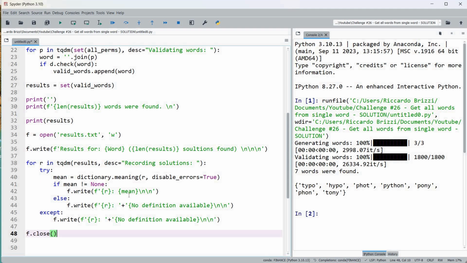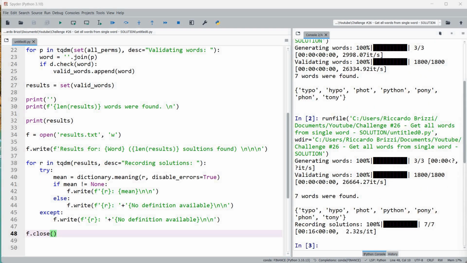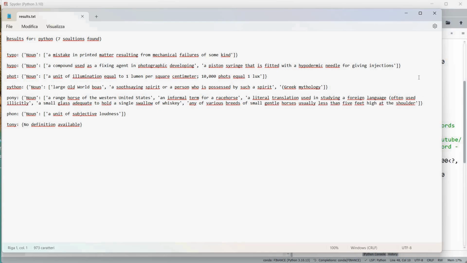Now we can again run our code by pressing the F5 key, and you can see in the bottom right hand corner that we are slowly recording the solutions to our text file. And there you have it. We can now open the file, and you can see that we have our list of words which we found, with next to each one the definition from the dictionary of those words.